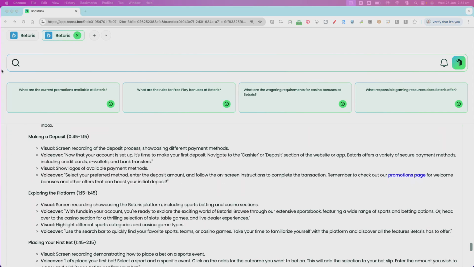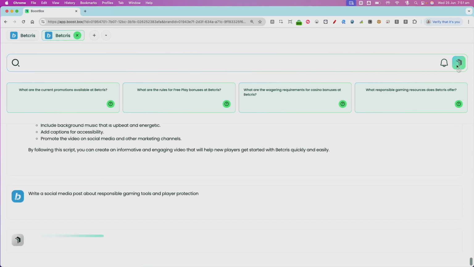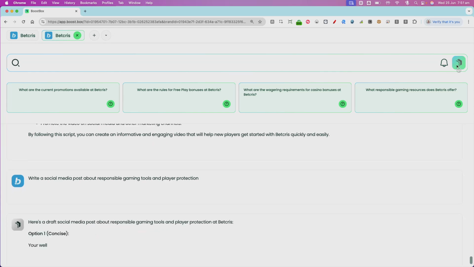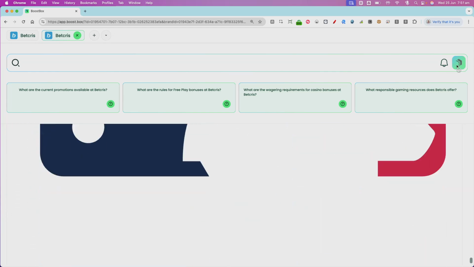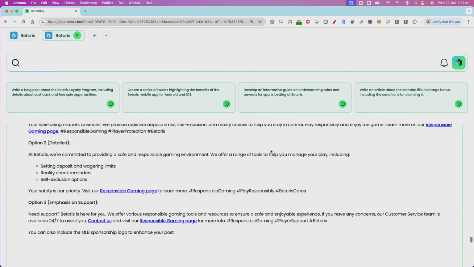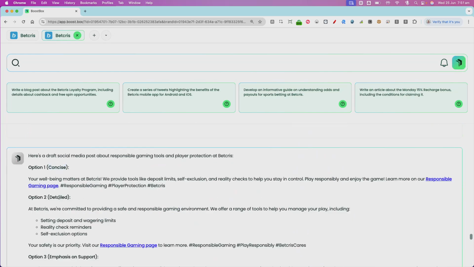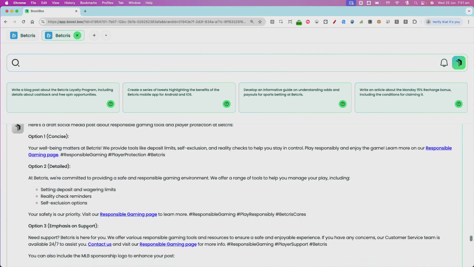The next one is looking at, say, social media. Obviously, some brands allow it, some don't, but: write a social media post about responsible gambling tools and player protection. And so this time it's going to be a much shorter piece of content. In this case, it's actually decided to give several different options. So we can see here a concise one, a detailed one, and one with emphasis on support. So it gives you those variations. You might then wish to ask it to combine those or do alterations, etc. But yeah, that is another use case. So you can use that for creating social media.